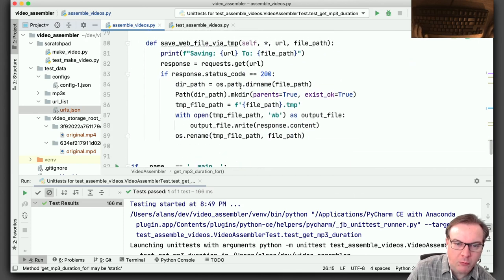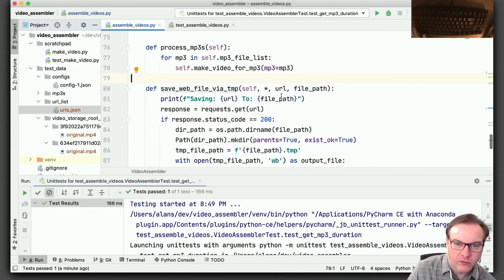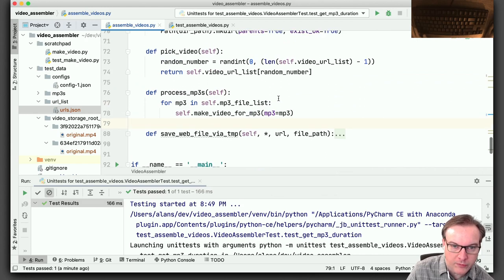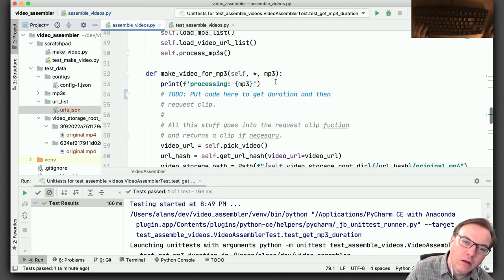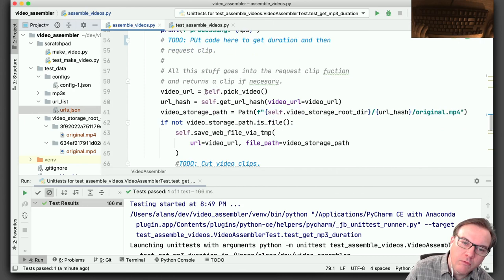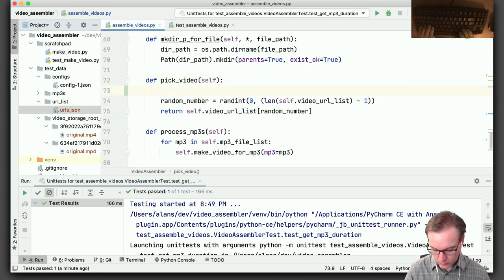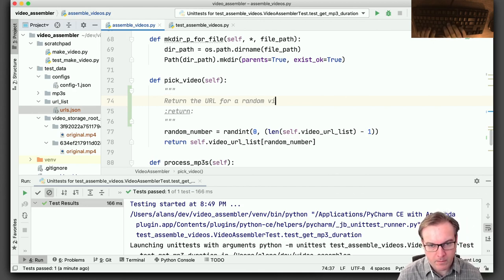All right, let me just walk through these again, to see if I can get my head around them. So save web file: you send it a URL and a file path and it pulls the URL down to the file path. I'm not going to worry about testing that. That's just doing its thing. Process MP3s is just a loop that goes over the MP3 list. Pick a video. Video URL, pick video. What would be helpful? Return a random URL for a random video.